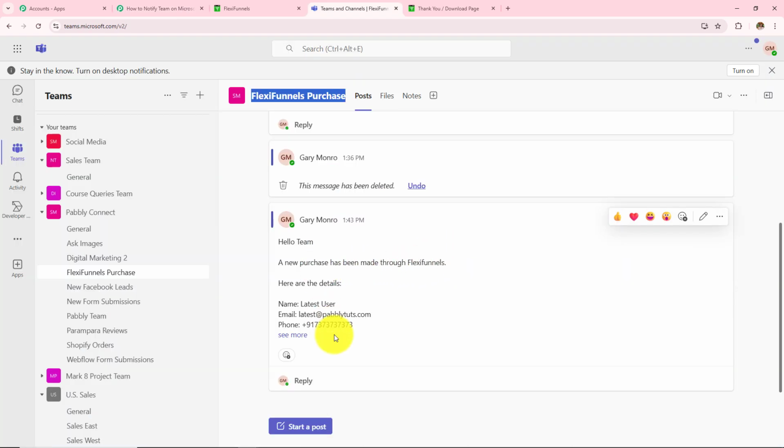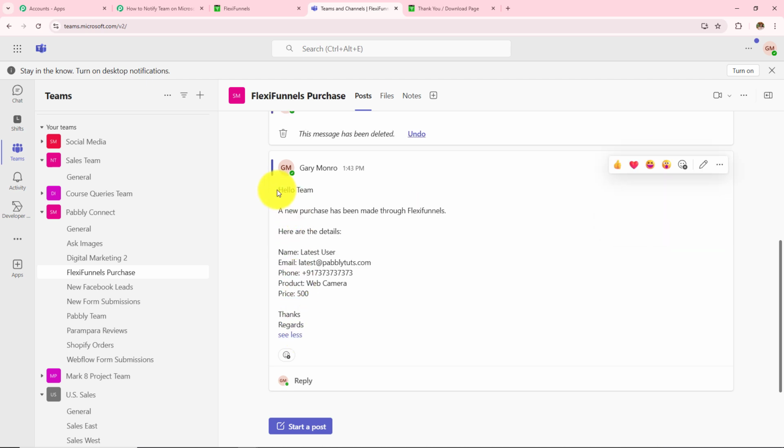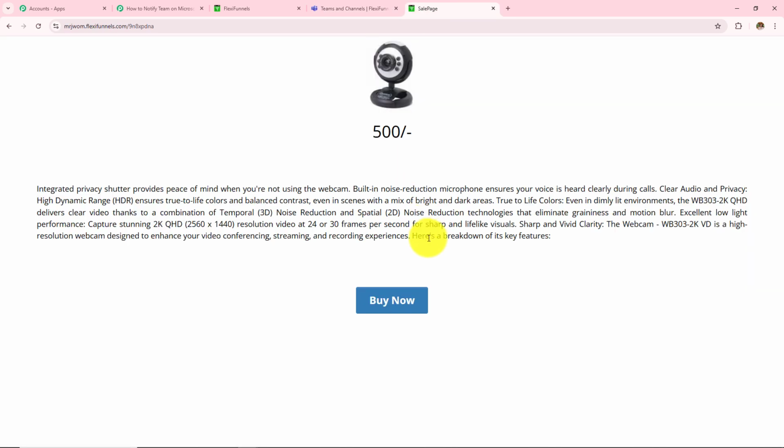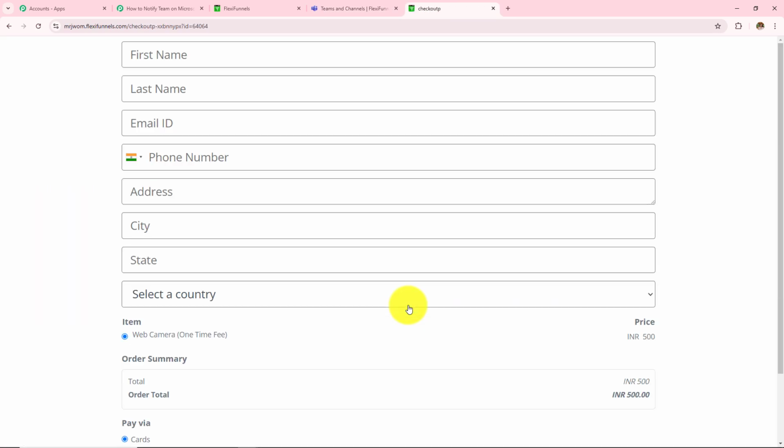So here I can see that I have received the message, and this is the same message that we have just drafted. "Hello team, a new purchase has been made through FlexiFunnels. Here are the details: name is latest user, email is latest@pabblytudes.com. This is the phone number, product was web camera, and the price was 500." And I have also received this message under the same channel, FlexiFunnels Purchase. Now, so as to check this one last time, I have to open my checkout page again and make a new purchase with some other details.